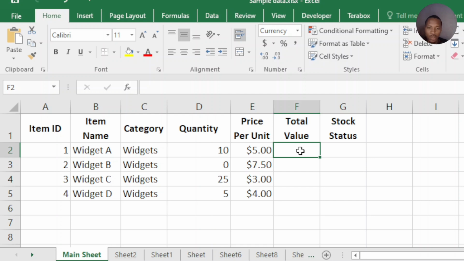Now that we have populated our data, the next step, which is step 3, is for us to calculate the total value. In the total value in the F column, I want us to calculate the total value of each item using a formula. So in this cell right here, which is F2, I want you to put in this formula.